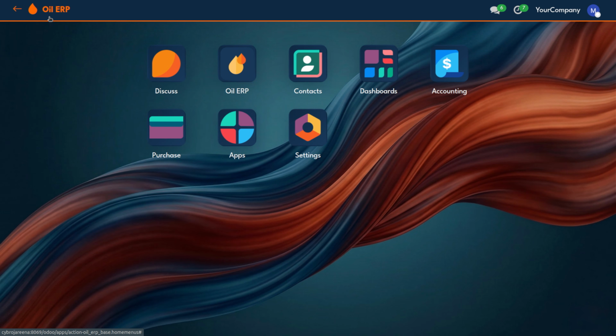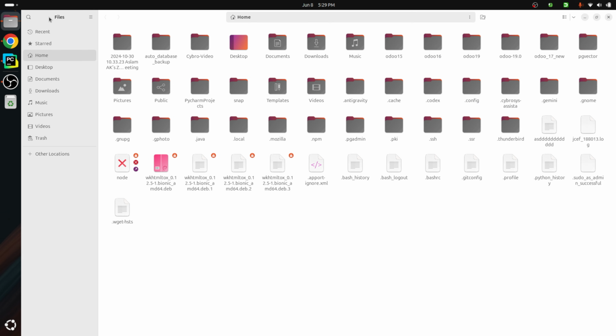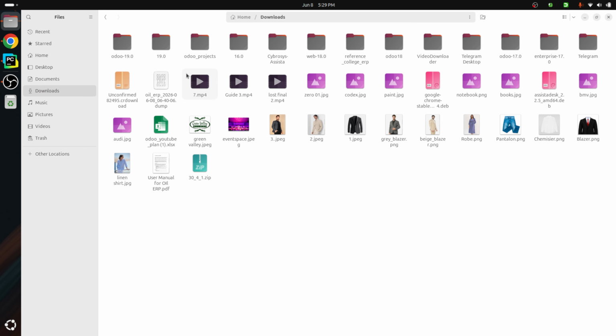Now here you can see that as we just upgrade the base, the file store is restored over here. And now let's see how we can backup and restore the Odoo database using the dump method through the terminal. For that you can move on to the files over here, and under it we have the downloads, and from here you can find the file which is oil ERP. Now let me open it in the terminal.